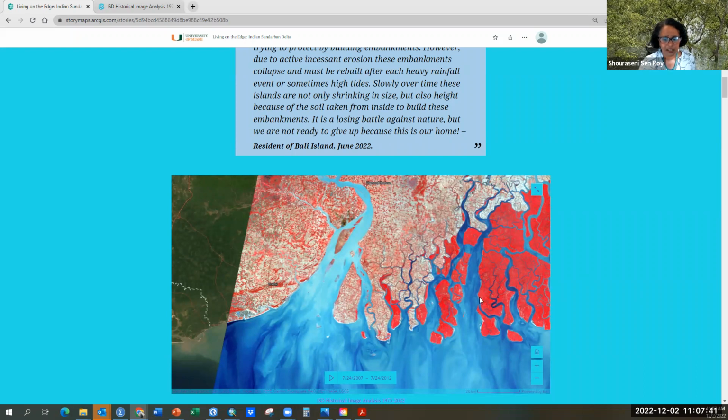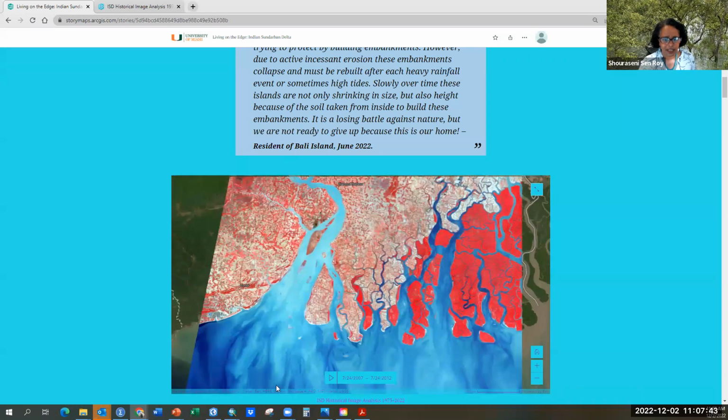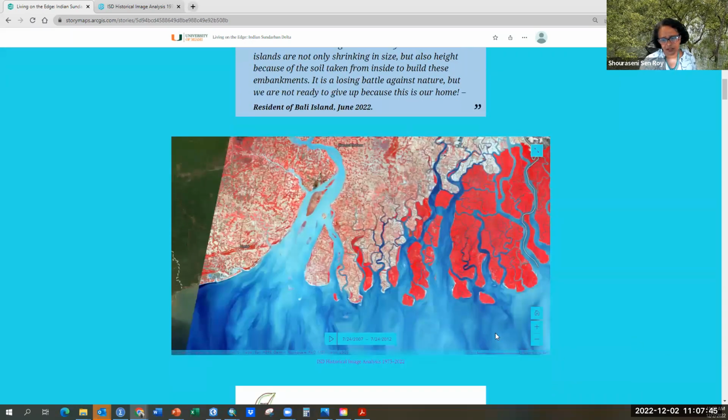So this is a false color image you see here, and this animation takes us through the different years from the 70s to the current period. The red colors here show the vegetation, and this is the inhabited parts of the islands. So these are the islands which are inhabited, and these are the protected areas.